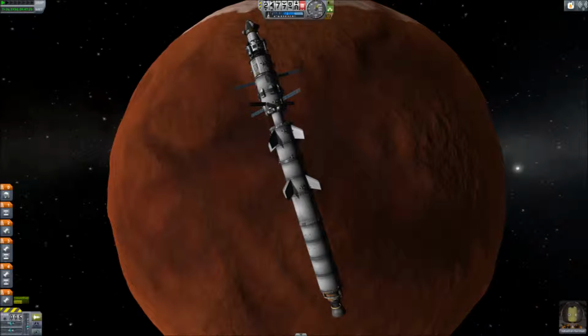Eve has a moon called Gilly, and it really looks like a captured asteroid, because it's basically just a rock. It's not in a nice round shape. It's very oblong and kind of odd-shaped.